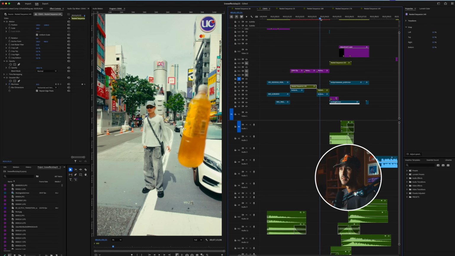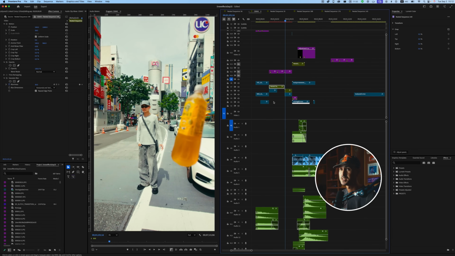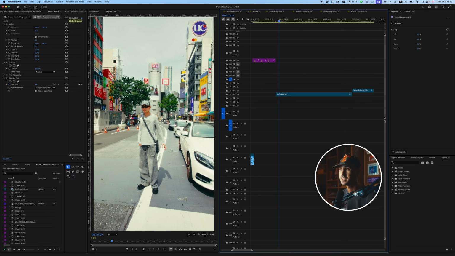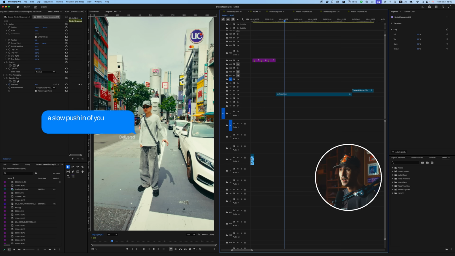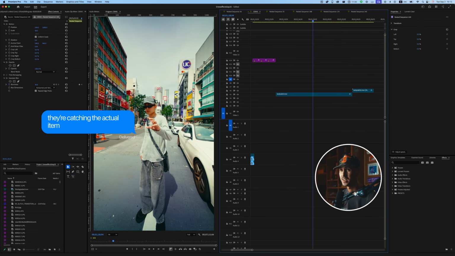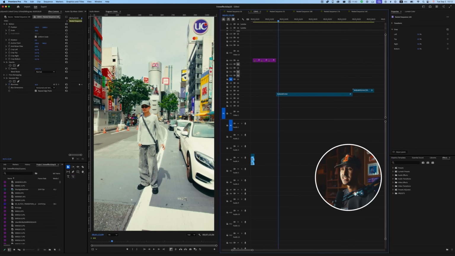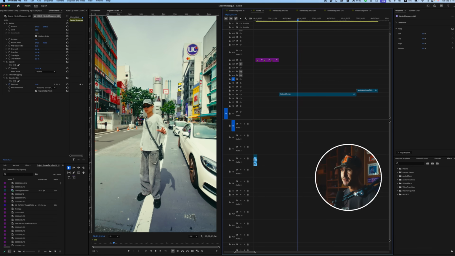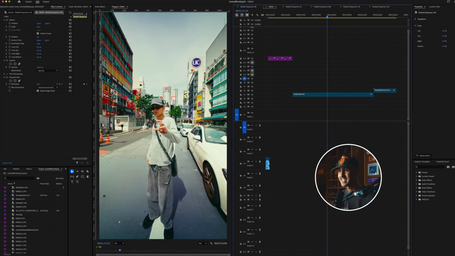And then the final part of this whole thing is you need two clips. The first clip that you're gonna need is basically a slow push-in of your subject acting like they're catching the actual item here. And so basically what I've done here is just pushed in with my gimbal, and I've recorded Cody acting like he's catching this lemon tea.